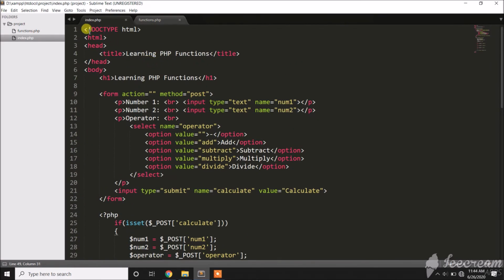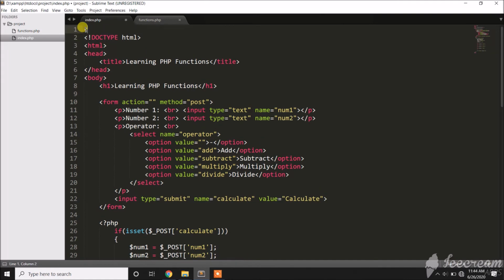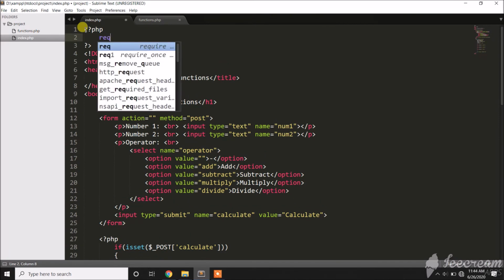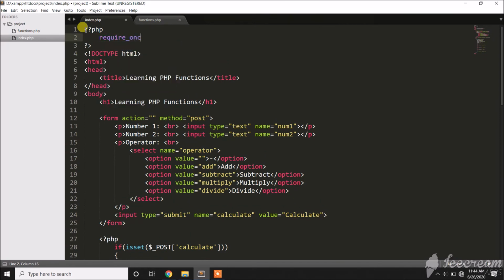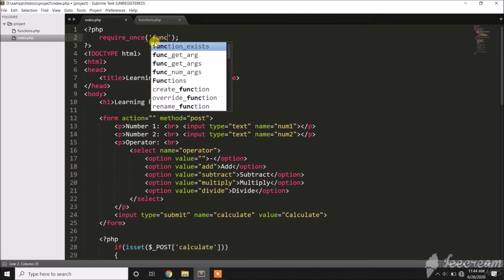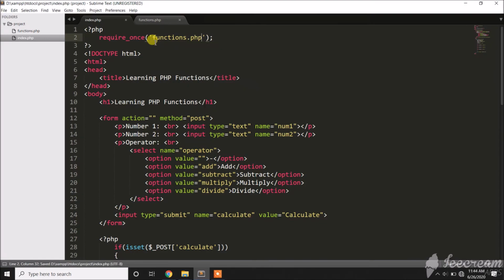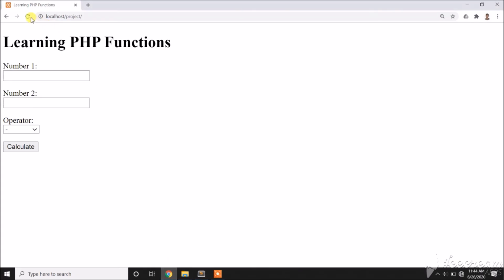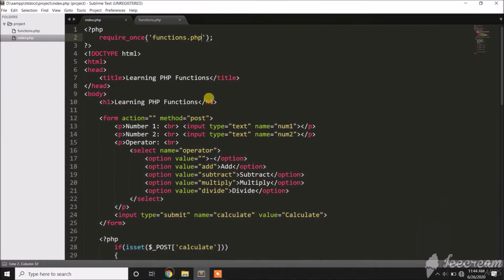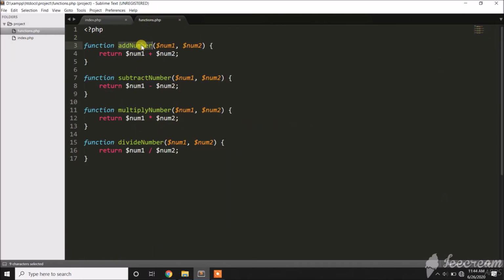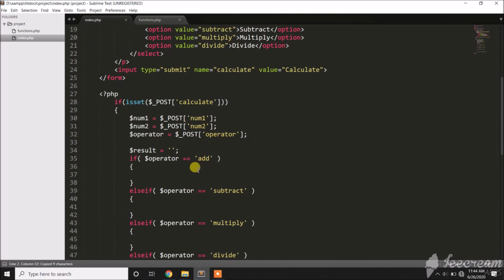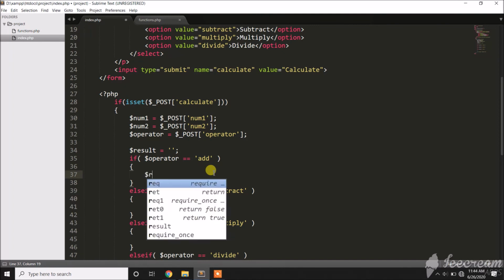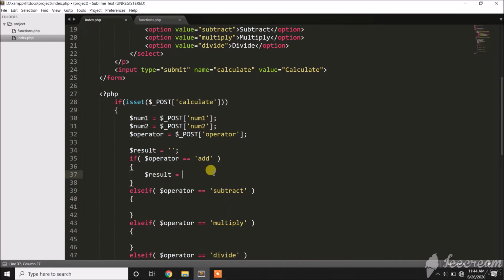Now, we're going to use the file inclusion sa taas. Okay, so we're going to use the require_once para make sure tayo na isa lang yung may include or marirequire. Then, yung file name which is functions.php. So, try muna natin. Baka may error. Okay, so far wala. Now, yung mga function, tatawagin na natin every time nagkaroon ng match pagdating sa mga operator.